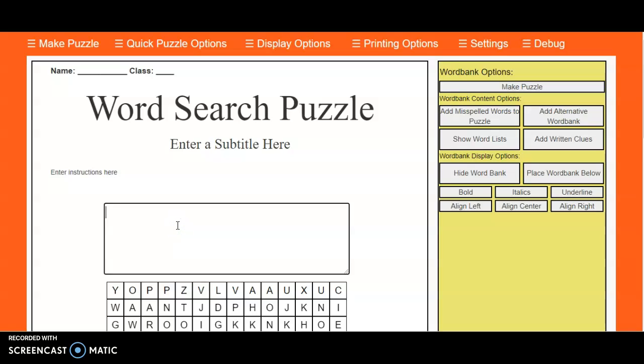This is where I add the words, and there's 2 ways you can put the words in the puzzle. You can simply type dog, cat, pig, and there's a spell checker, so you don't have to worry about making spelling mistakes. It will tell you if you do.